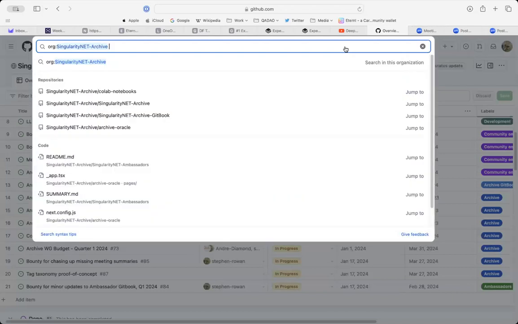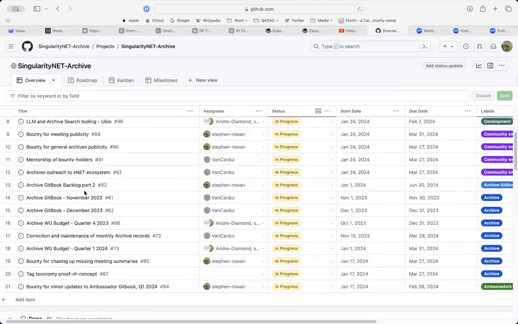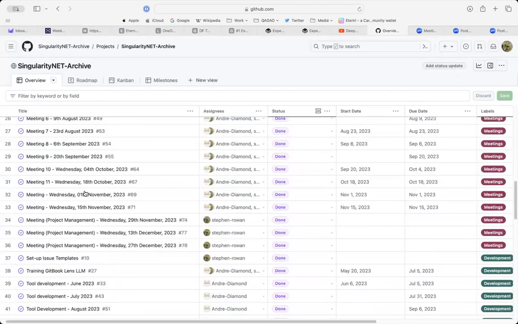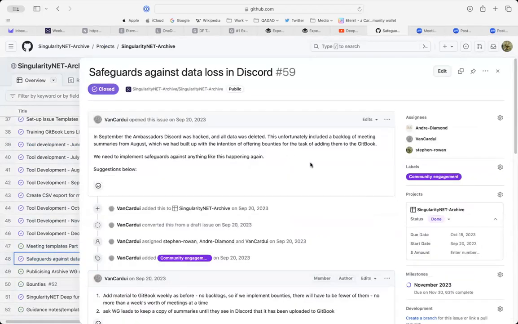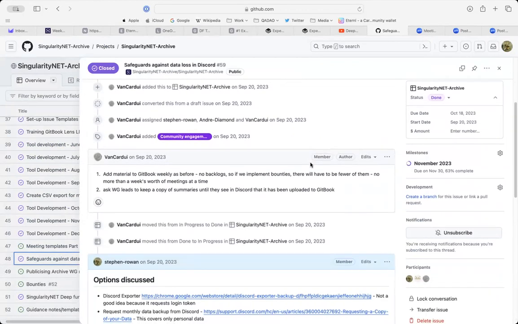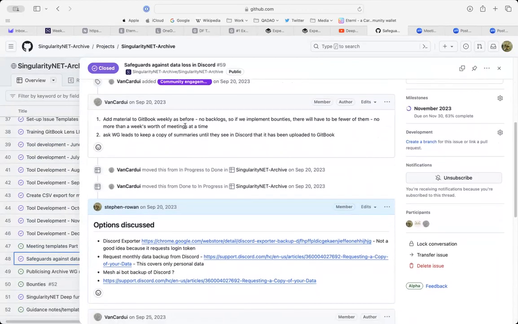Let's do Safeguards against data loss in Discord. There it is. Let me just get the link. Yeah, I've got it. Okay, suggestions below. That's from our side of it, to add material. So we try to add material, I suppose that's the whole thing we're doing, Peter, a little bit, isn't it? Yeah, fair.